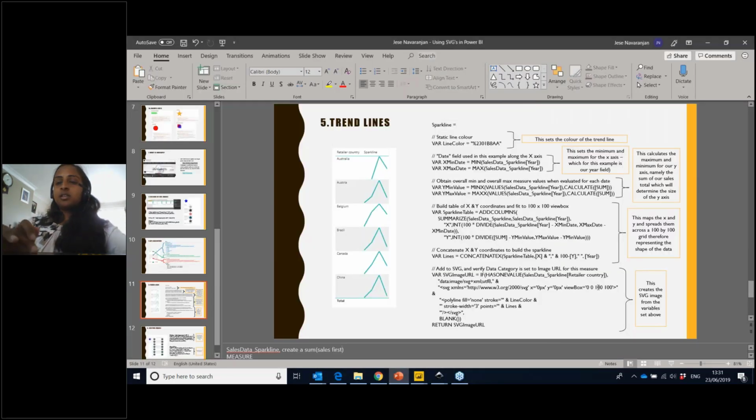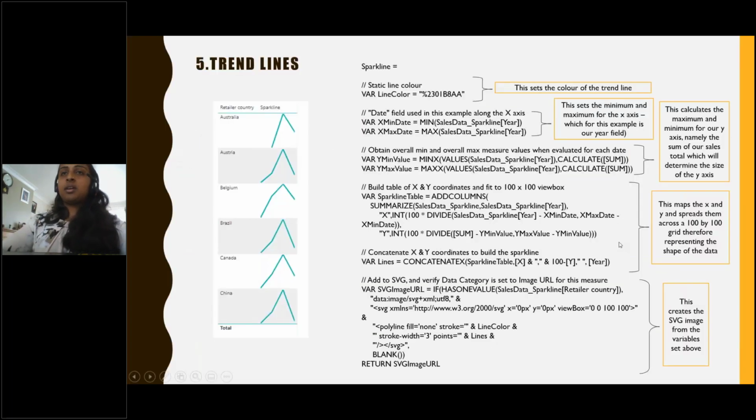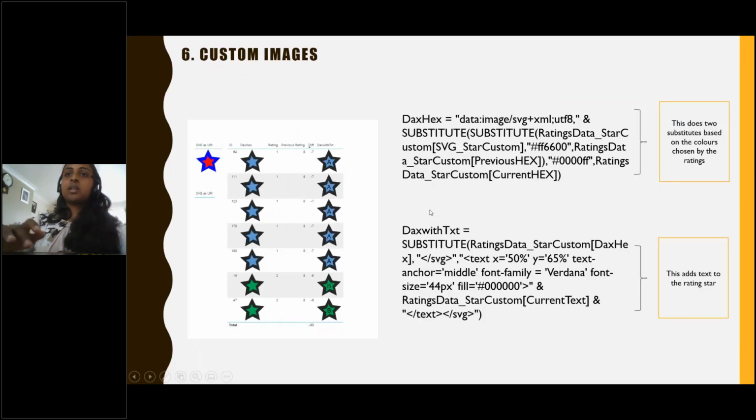Okay, so we've just had a look at using trend lines within Power BI. The next thing I wanted to show is custom images. This is similar to why I first started looking at SVGs myself. This example here is similar to what I did for my client. So these are our ratings. I've used stars to fit in with the theme.